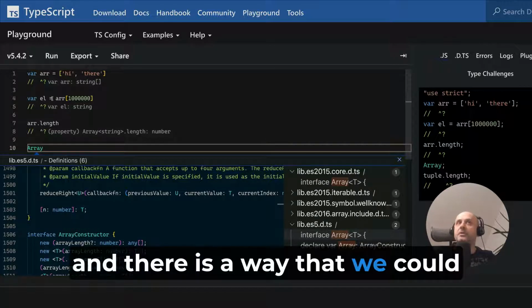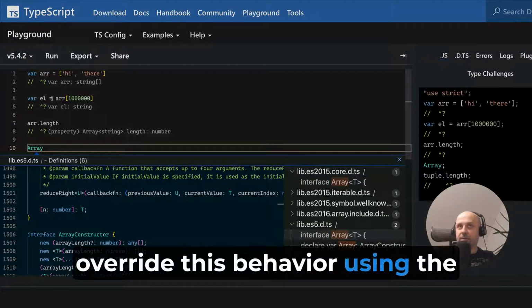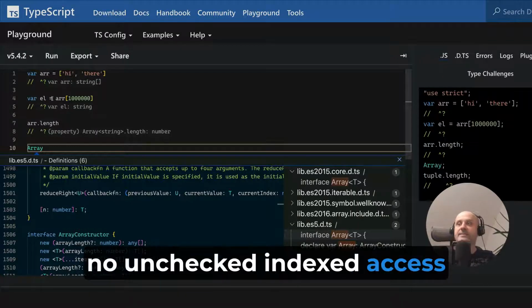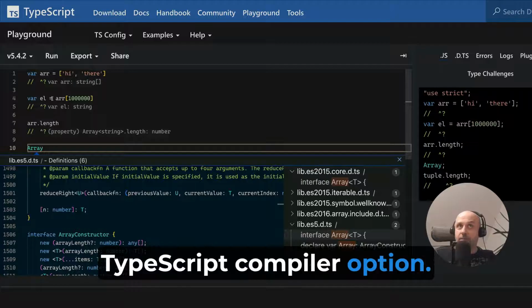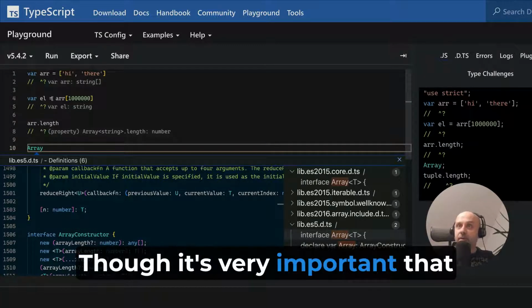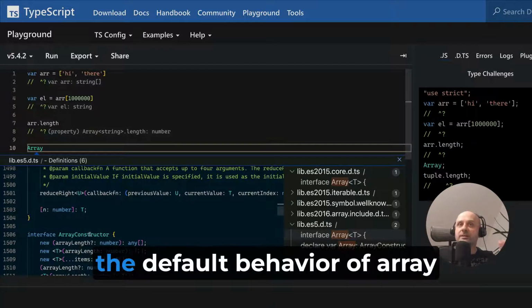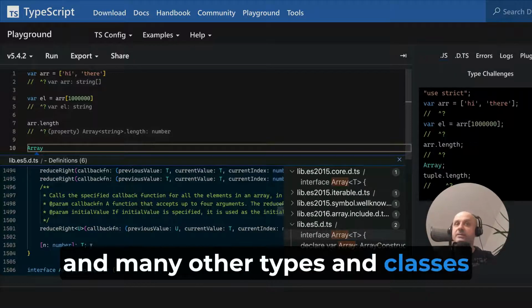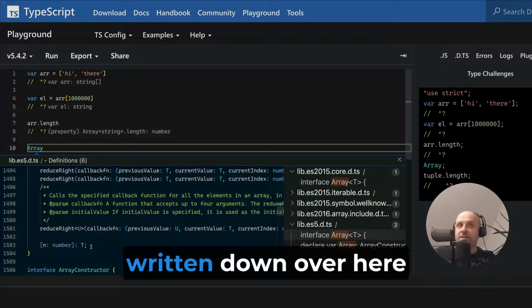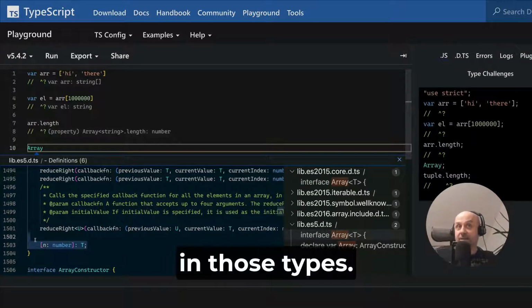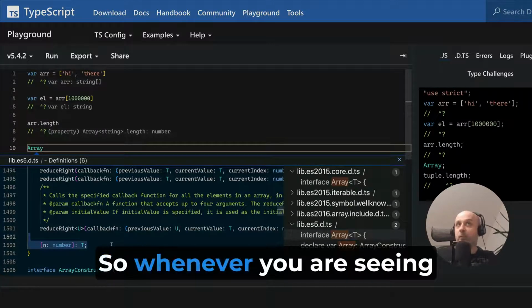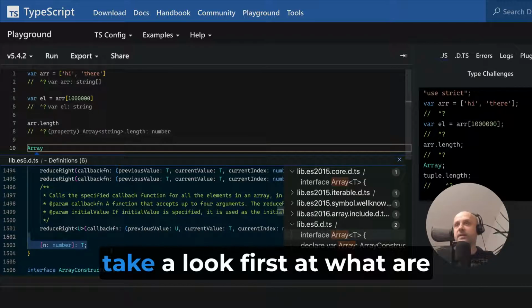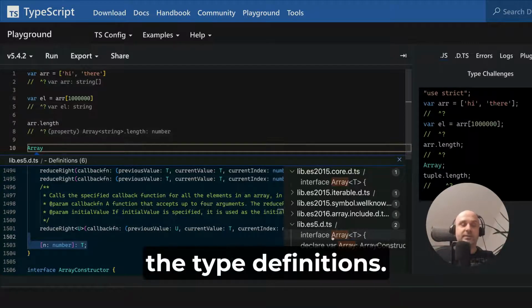There is a way that we could override this behavior using the noUncheckedIndexedAccess TypeScript compiler option, though it's very important that you keep in mind that the default behavior of arrays and many other types and classes in TypeScript is basically written down over here in those types. So whenever you're seeing an unexpected behavior, take a look first at the type definitions.